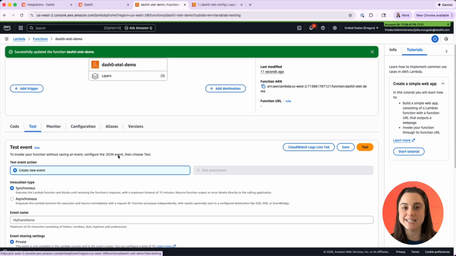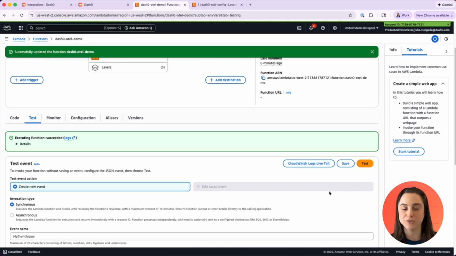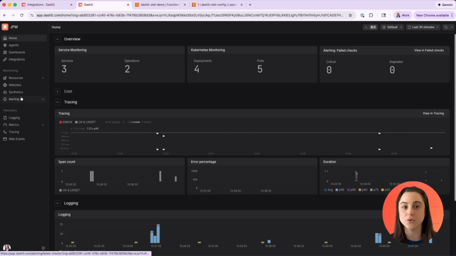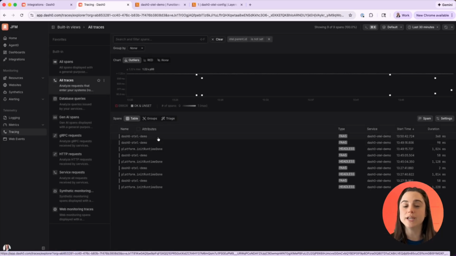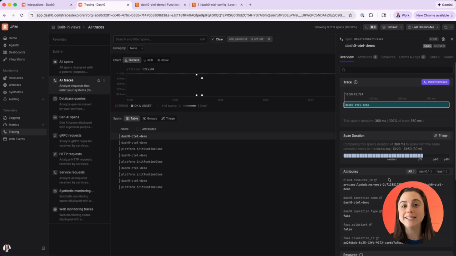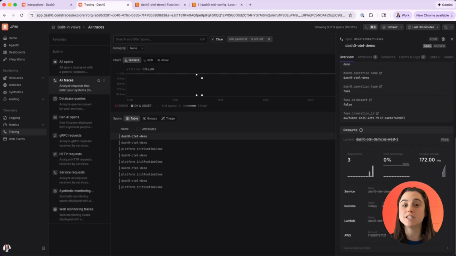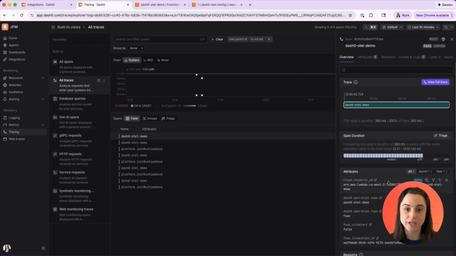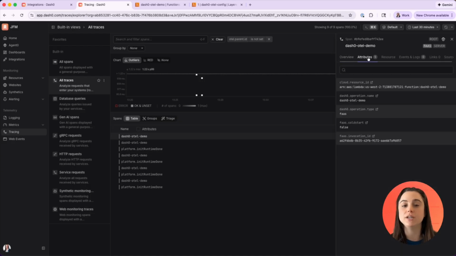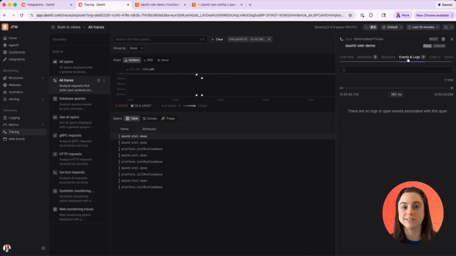Now let's create a test event and invoke the Lambda function. As you can see, the function has run successfully. Now if we switch back to Dash0 and open the Tracing view, we'll see each trace representing a single Lambda invocation. On the right-hand side, we can inspect span attributes such as the Lambda function name, invocation ID, duration, and whether it was a cold start.